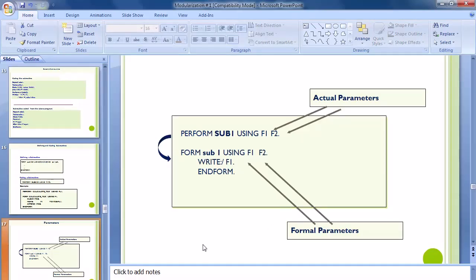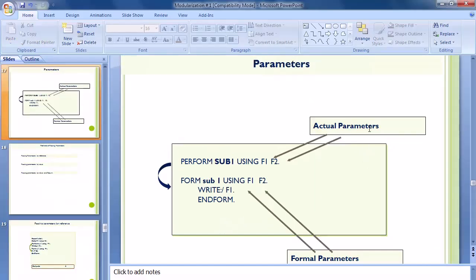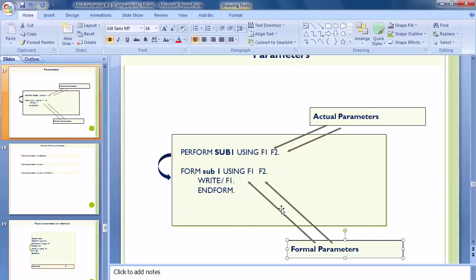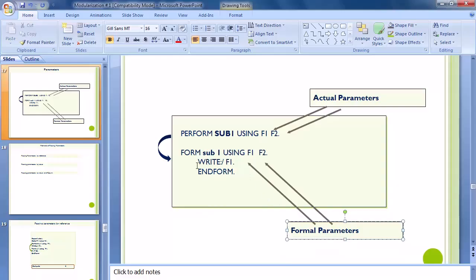Right, next, subroutines by passing parameters. You can pass parameters to subroutines. Before that, there are two things you have to know: actual parameters and formal parameters. The formal parameters are local, inside the FORM and ENDFORM. The actual parameters are outside the subroutine, at the time of declaration and calling. It's at the global level.